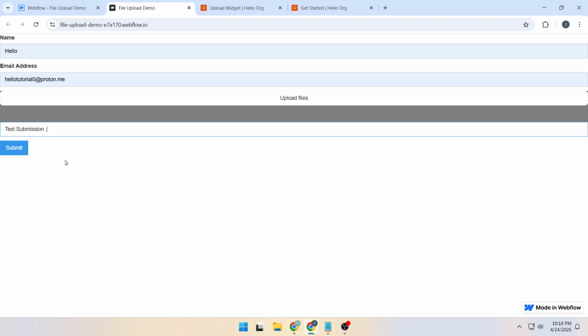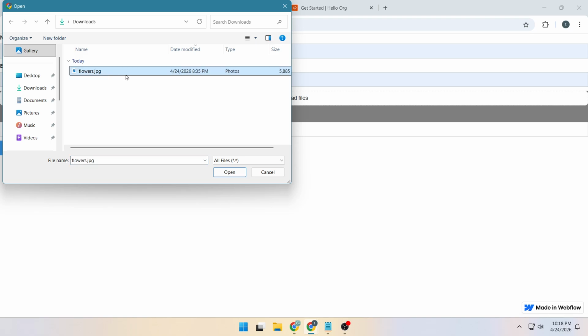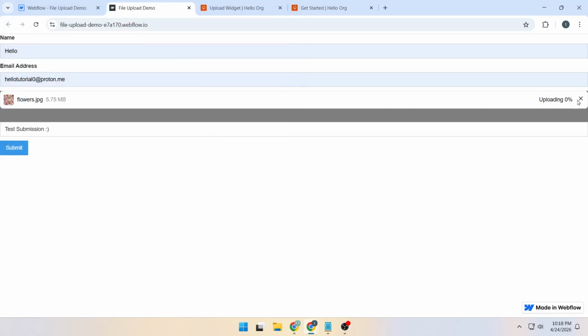In the file picker, choose the test file from your desktop. Wait while the progress bar completes inside the drop zone. Once the upload finishes, the file URL is written into the hidden text input. Now click Submit. Return to the Designer tab.